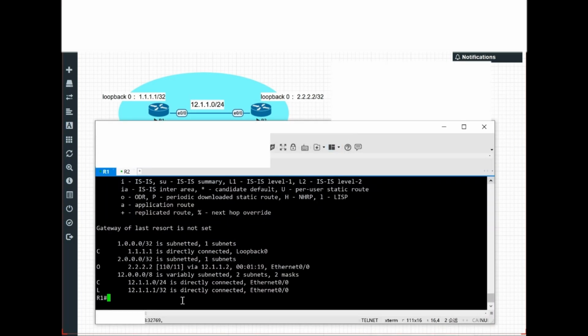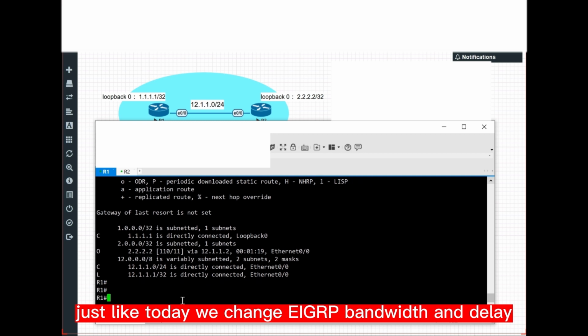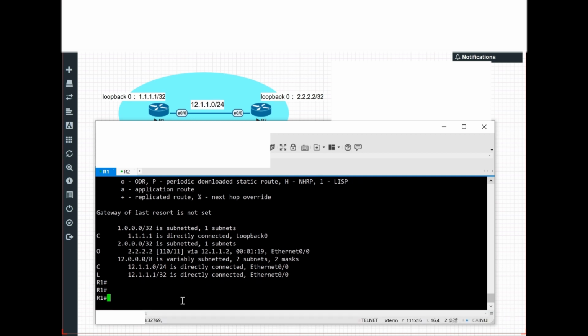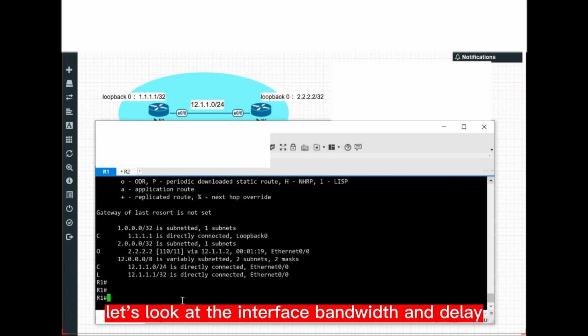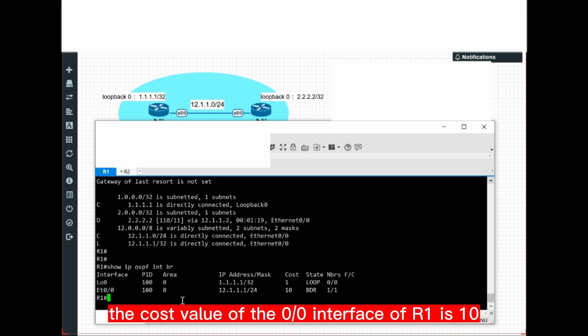For now, first of all, we must modify its value. We also said to directly change the cost, just like today we change EIGRP bandwidth and delay. Let's look at the interface bandwidth and delay. Now I want to change the cost of the interface. Let's see what its cost value is. First we are here at R1. Show ip ospf interface brief. This is for R1. The cost value of the 0/0 interface of R1 is 10.